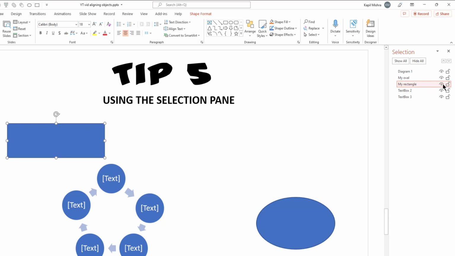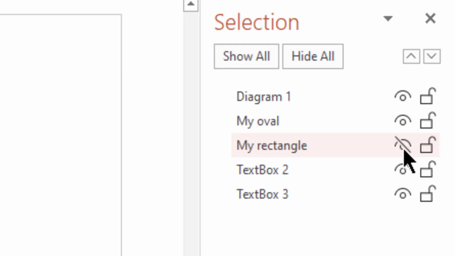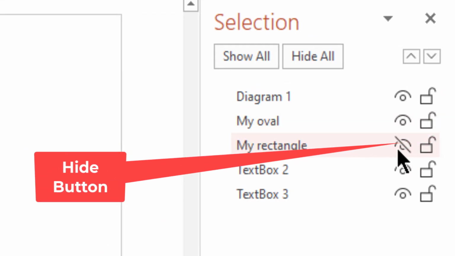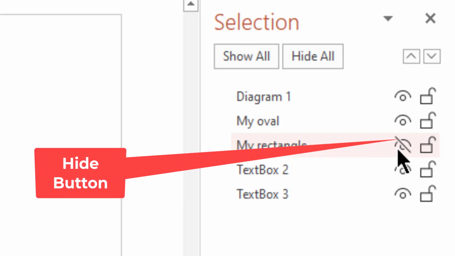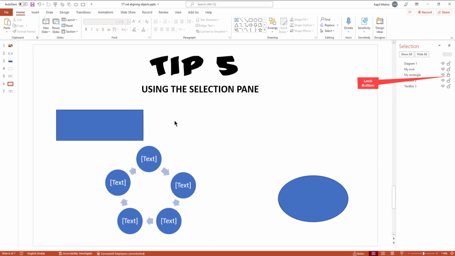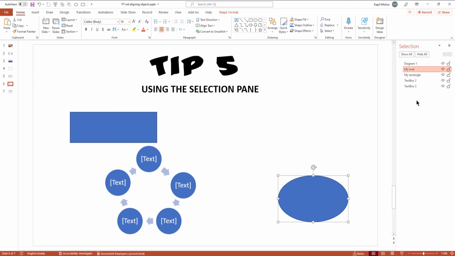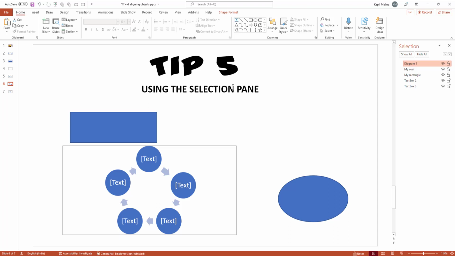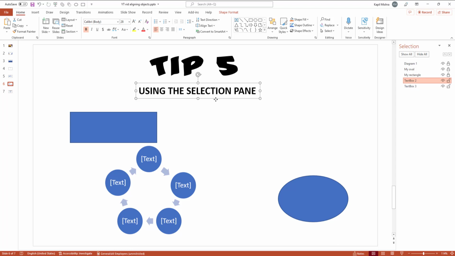And now I can go to My Rectangle, and here are two buttons. I can press the first one, the eye icon, and it hides the shape. And then the second one is lock or unlock. Now when I lock it and then try to select it, it is not getting selected at all, however hard I try. So I will unlock it, and now I can move it. Similarly, if I lock everything except the text boxes, I can virtually move nothing except those text boxes. Okay, now let me unlock them all again.